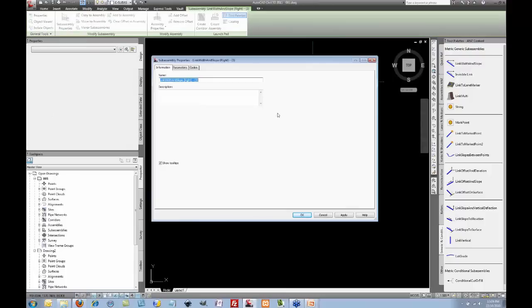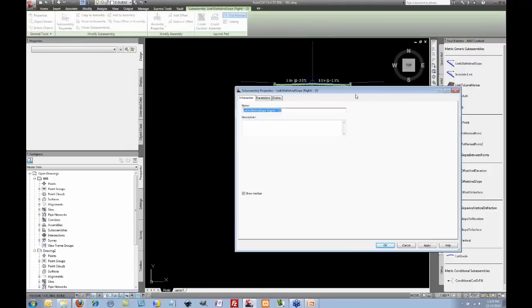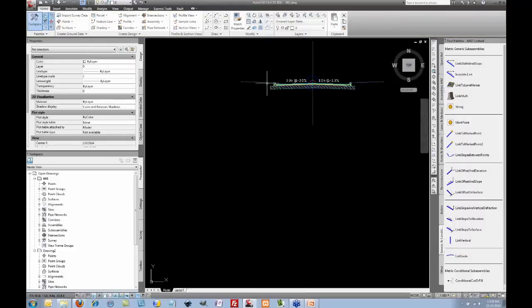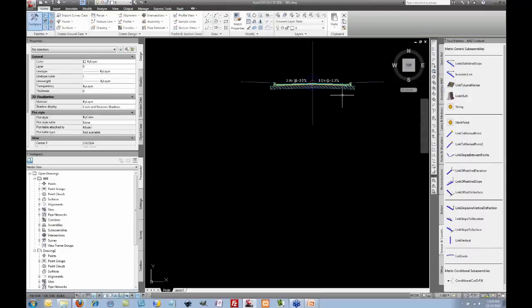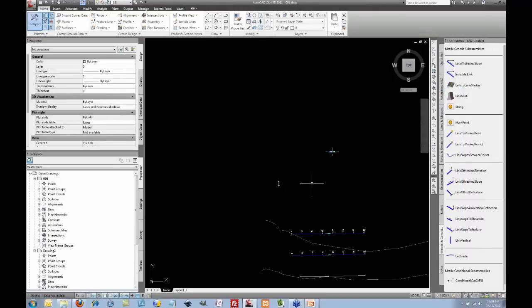So I'm going to select this object, go to my sub-assembly properties, and change the name of it to footpath right. It is very good practice to name these properly. I'm probably the worst person for not doing it because usually I'm just showing a demo. But if you're doing serious work, don't forget to rename them. So footpath left and footpath right.